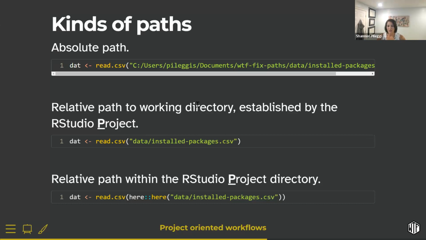Instead of leveraging that default working directory, we could also use the path relative to the RStudio project directory. So we could use here in front of that, and that's going to point to the RStudio project directory instead of the working directory. So all three of these paths will work equivalently. They're just three different ways of specifying them, and you're going to learn more about the nuances in the next exercise.